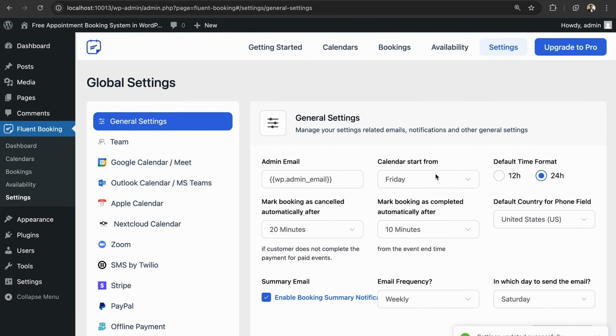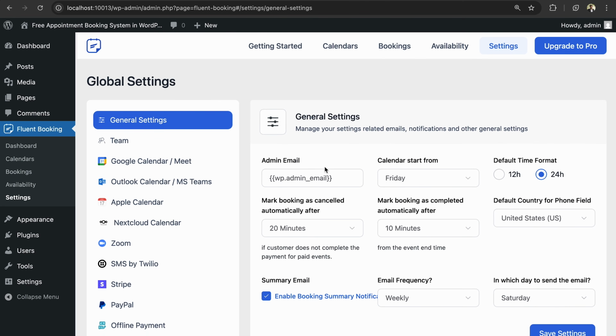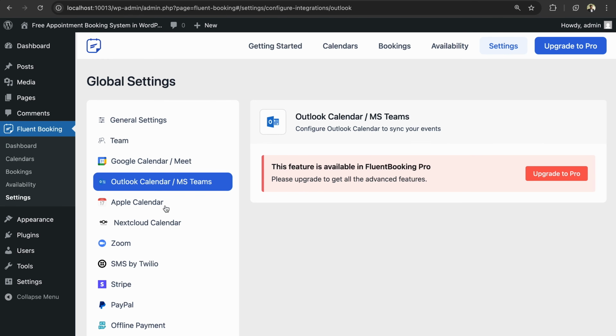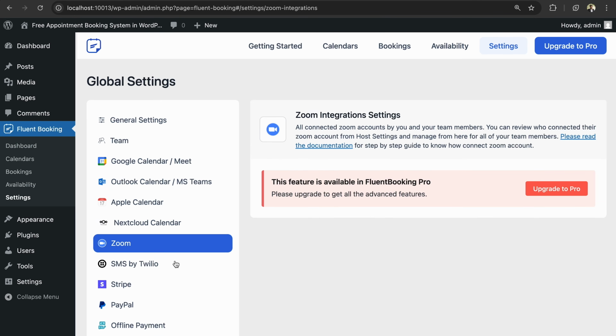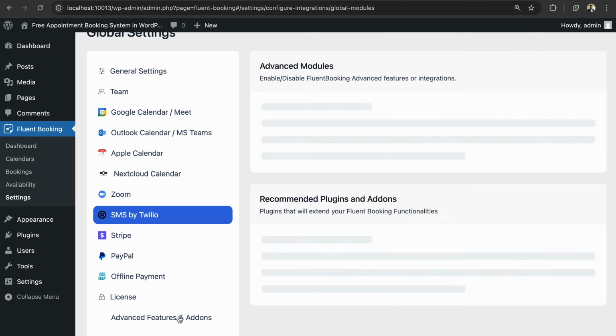So everything looks good now. Looks good, everything. And what we can do in the themes. Okay, those are for the pro users. Google Meet, all for the pro users. SMS by Twilio, also for the pro users, and payment options and advanced features, I think, all for the pro users.